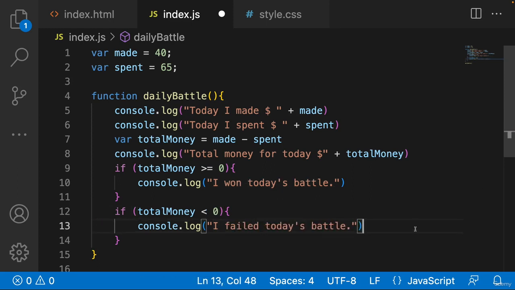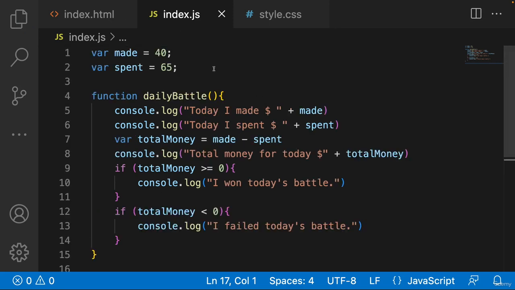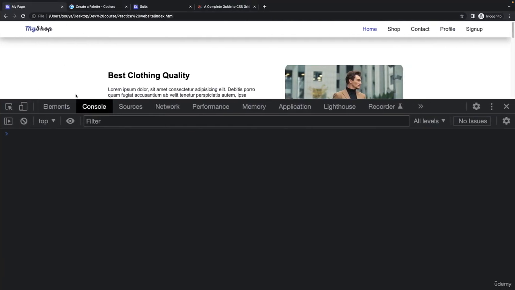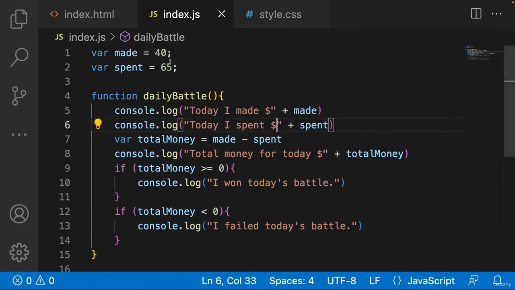We failed today's battle. Okay, so save it. Based on the numbers that we gave, of course we failed that day. So we made $40, we spent $65. So if we come here and call our function, today I made $40, today I spent $65, and the total money for today is negative $25. And so I failed today's battle.